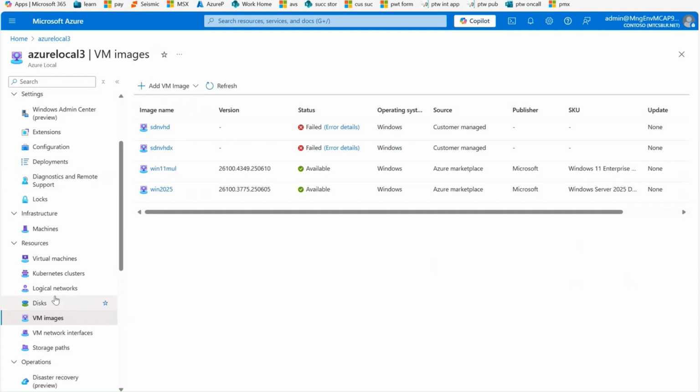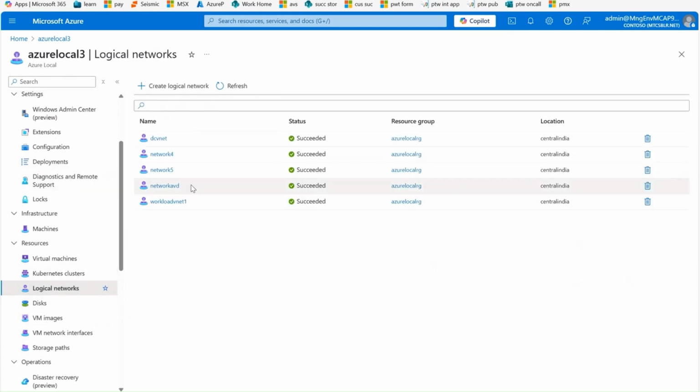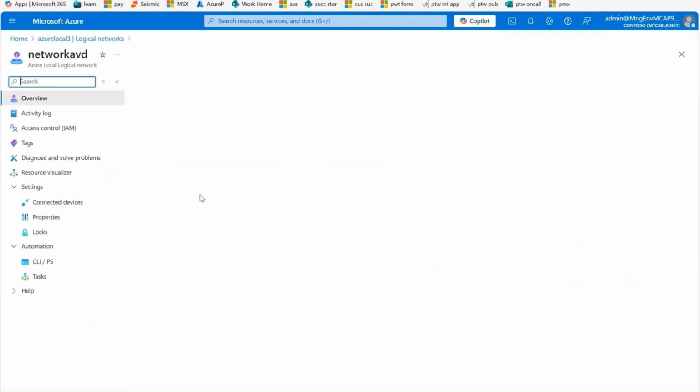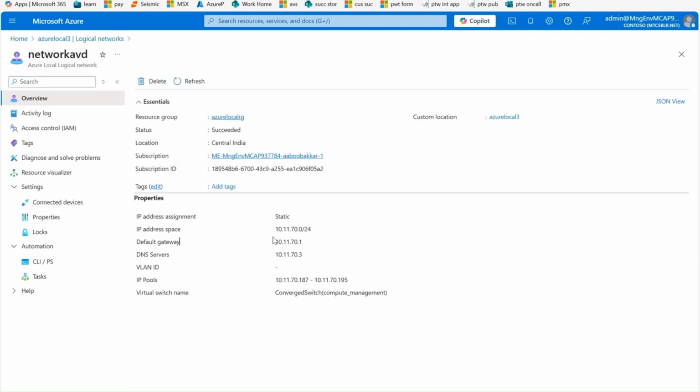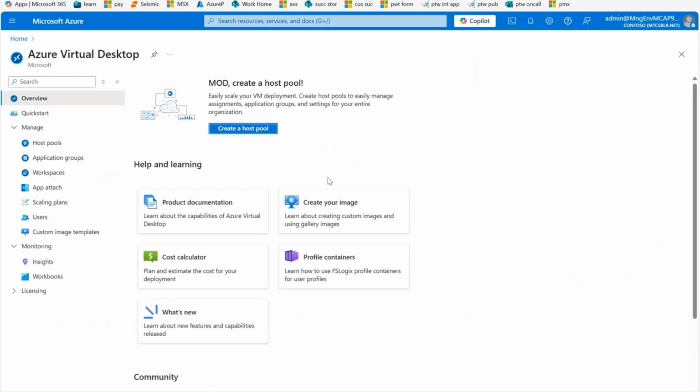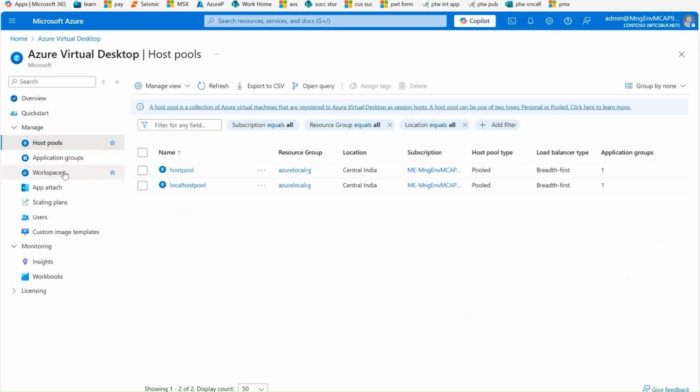Once that is done, I have to create a logical network saying what the IP, the DNS, and everything is. So this is the logical network I have created. What should be given: the IP address, the default gateway, the DNS, the IP pools, and which switch you should be using. That is it. After this, you can directly go to AVD and start creating your host pool, application group, and workspace. These are the 3 you should be creating.